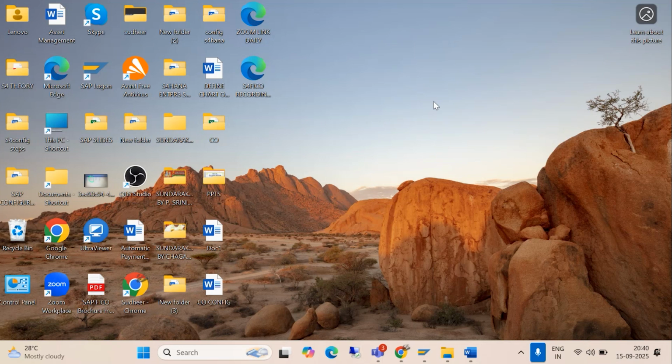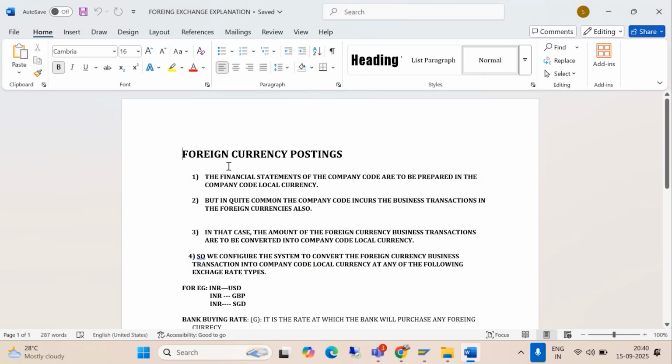So who will decide these exchange rates? In India, RBI is the authority that decides, exercising control over that. Exactly. Foreign currency posting: the financial statements of the company code are to be prepared in company code local currency. Do you agree? Yes, sir. But quite commonly, the company code also incurs business transactions in foreign currency. So the amount of the foreign currency business transactions are to be converted into company code currency. Am I correct? Yes, sir.